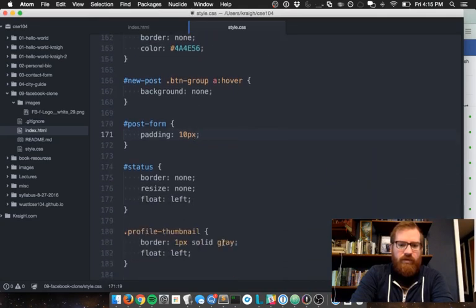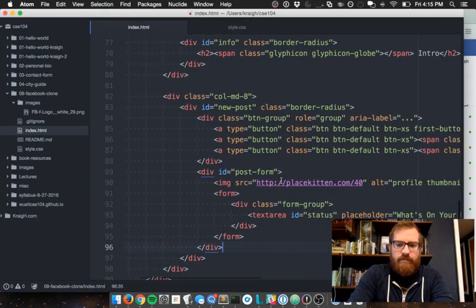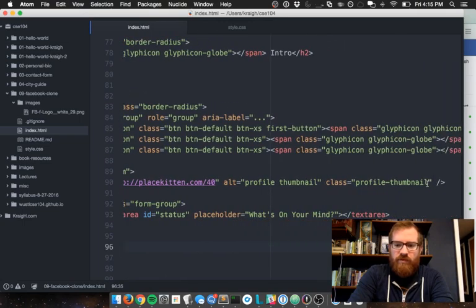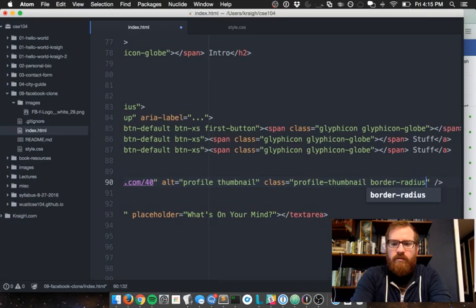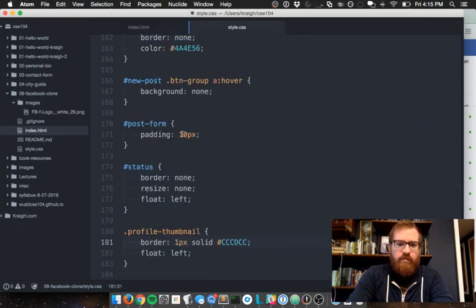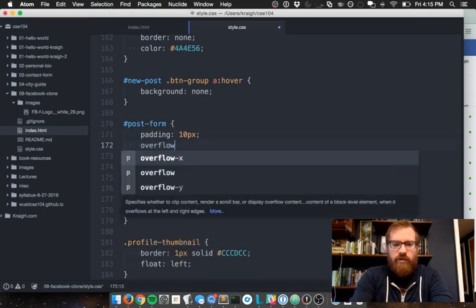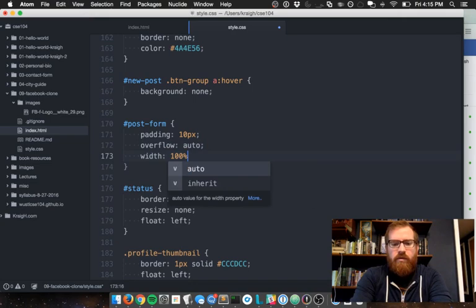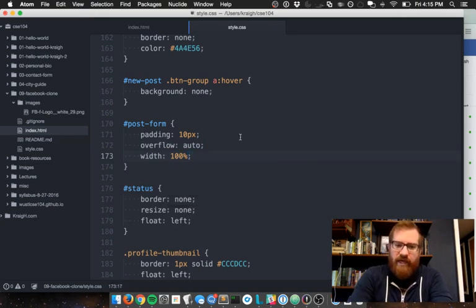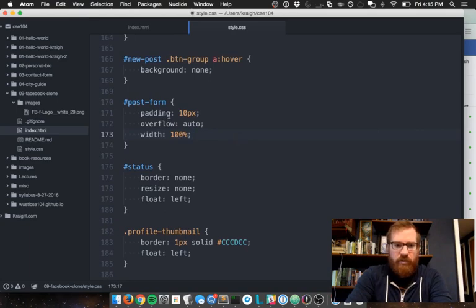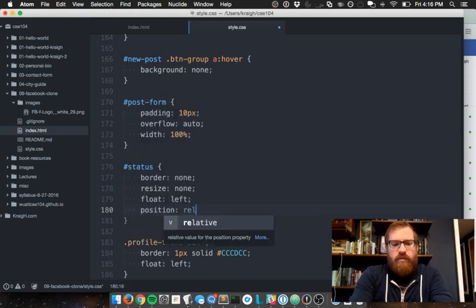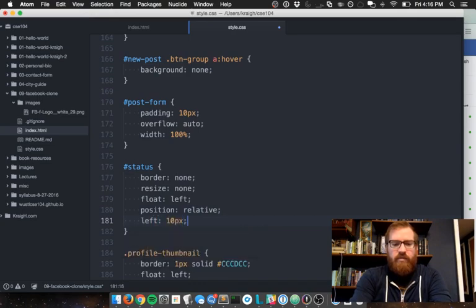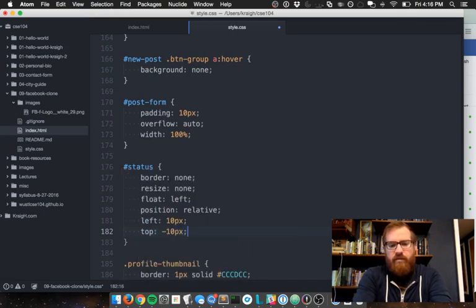So let's go to our profile thumbnail. It's also got a border radius, but let's do that with a class, because we've already got that border radius. And then we needed post form to have the overflow auto and width in order for it to work properly. Again, once we add the rest of the elements, they probably won't all be floated, but for now, we need those to be floated. In status, we're going to do position relative, left 10 pixels to move it over from the left offset, and then top offset negative 10 pixels to move it up.